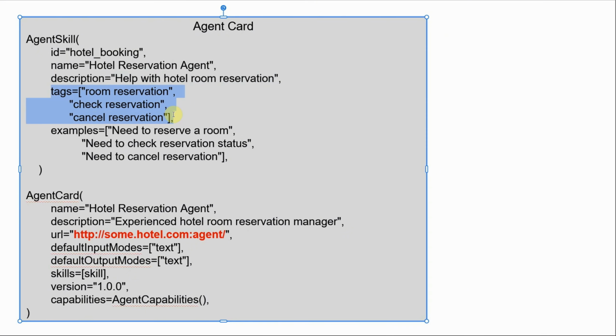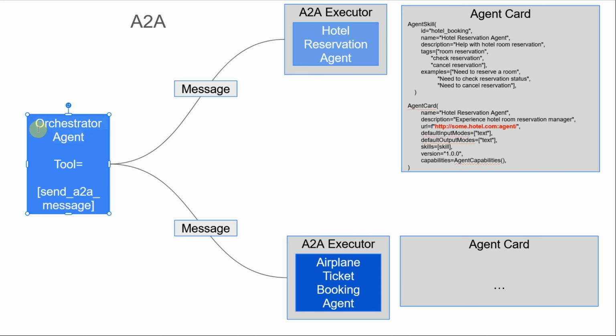Then it also has associated tags. In this case, room reservation, check reservation, cancel reservation, and so on. And also example queries, something like need to reserve a room, need to check reservation status, need to cancel reservation. And basically using the agent card, it is possible for Orchestrator agent to select the agent which is at this moment the most appropriate agent to perform the task.